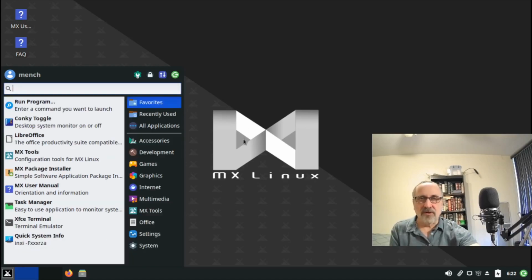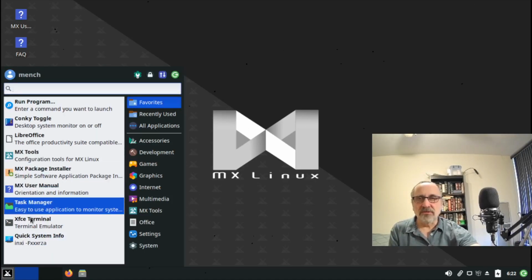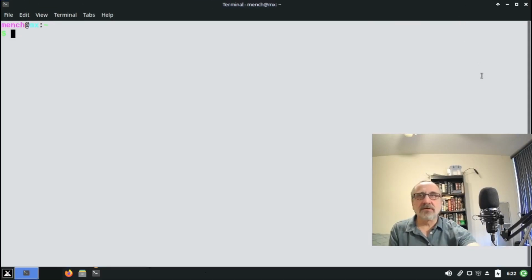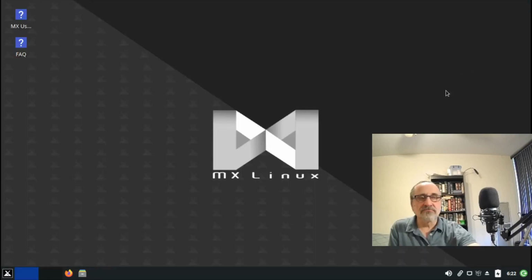Let's see if the firewall is on. Now you can check it in the terminal. Let's just go in the terminal. Let's type in sudo ufw status. It asks for my password, and the firewall is active. So the firewall is on. That's good to know.